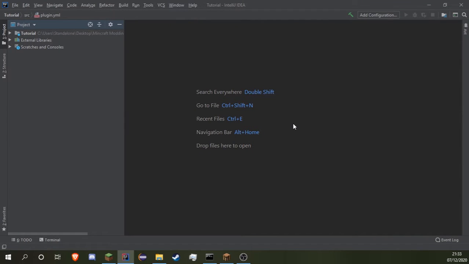Hello and welcome to episode 2 of the Minecraft Spigot plugin development series. This episode we're going to learn how to use commands. Very useful, very versatile, can be used for a number of things.